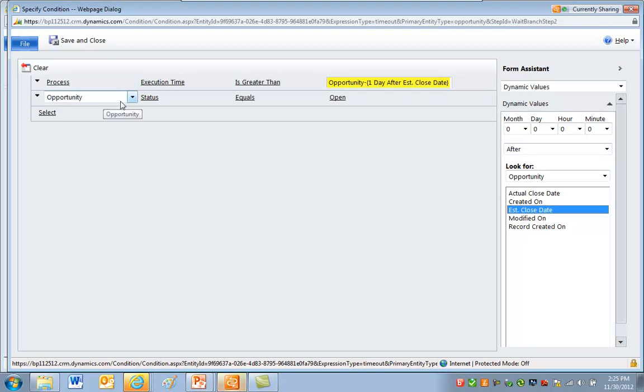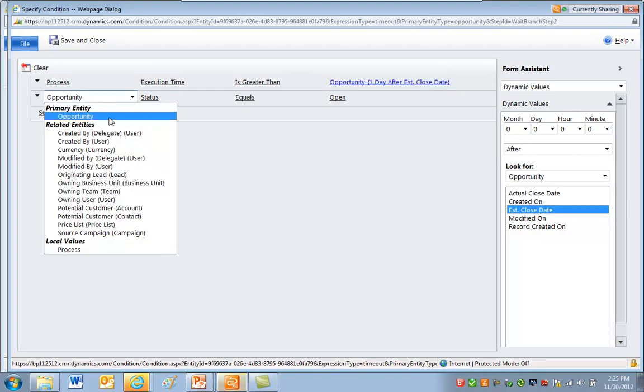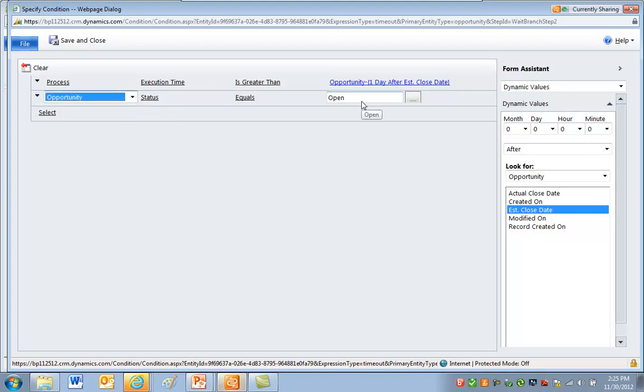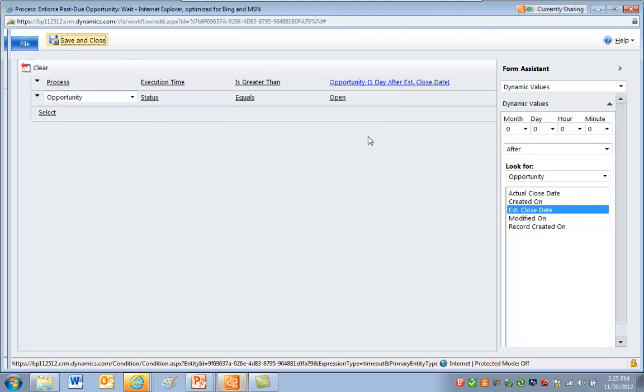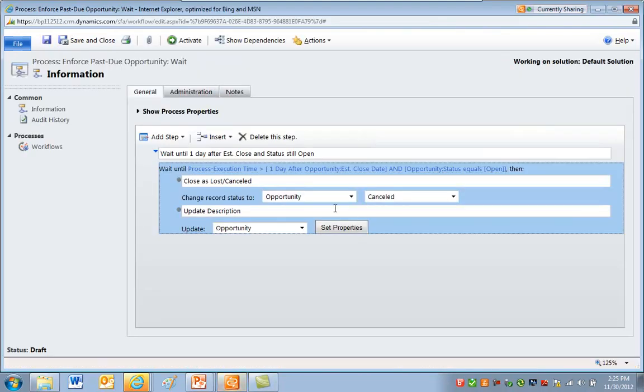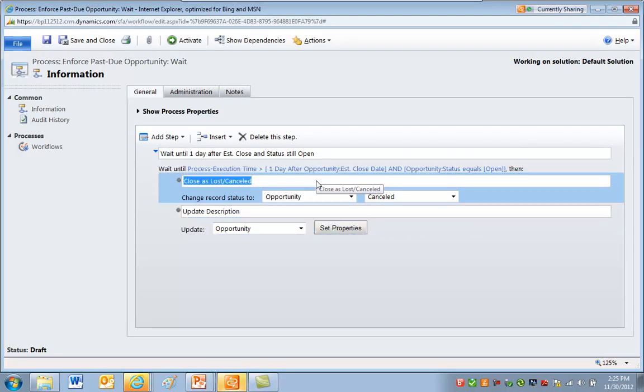Then I went to the next line and said, okay, let's combine that with a status equals open, because I only want this logic to be applied to an opportunity if it's still open. There's no sense in closing out an opportunity that's already closed. That wouldn't work too well. So then we changed the record status, canceled.